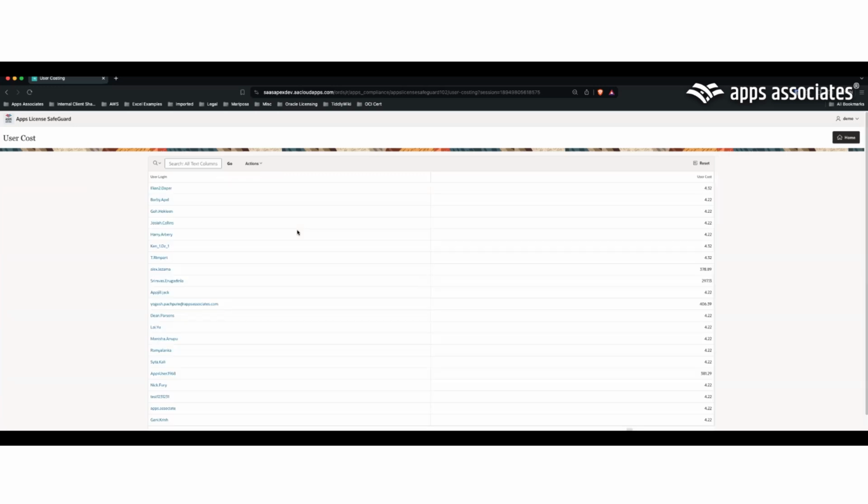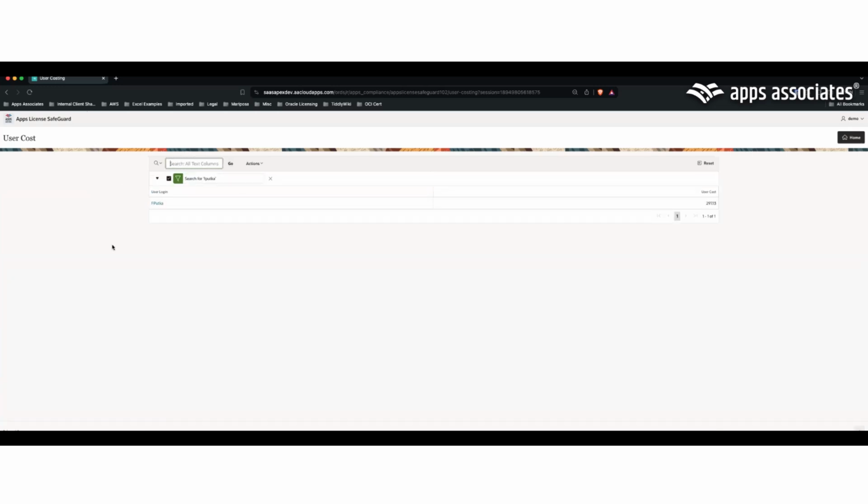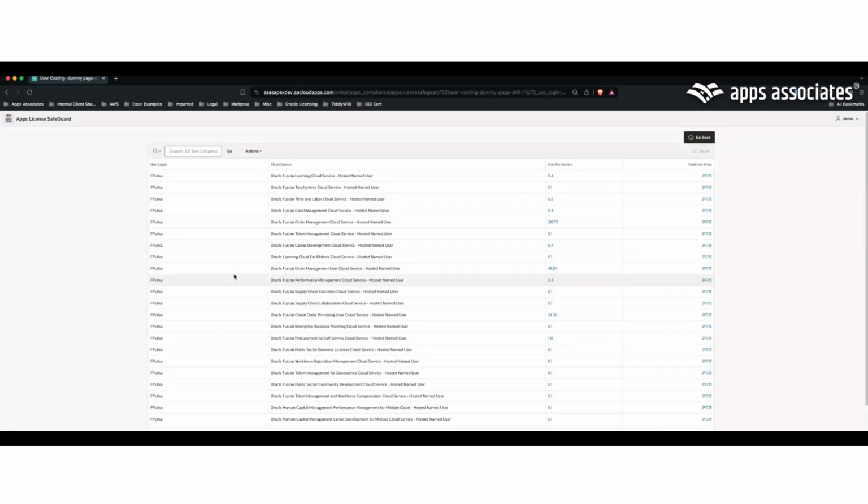So here we jump into the user costing view. This view displays each user in the system and the monthly costs associated with that user. So let's do a quick search on Frank again. Here we could see that our monthly cost for Frank is $297.13. When I click on the user login, a detailed view containing the cloud services and the cost per service is displayed. From here, you can click on the cost per service or the total user price.